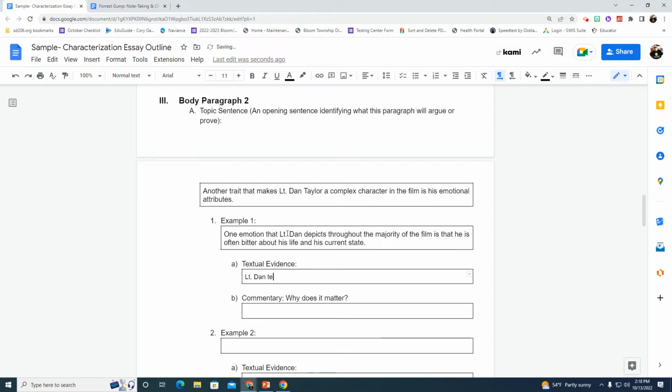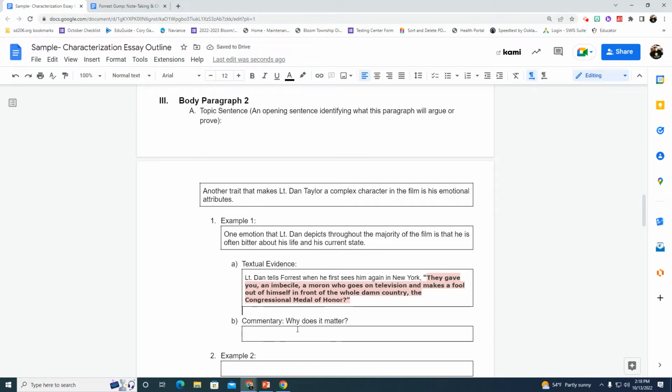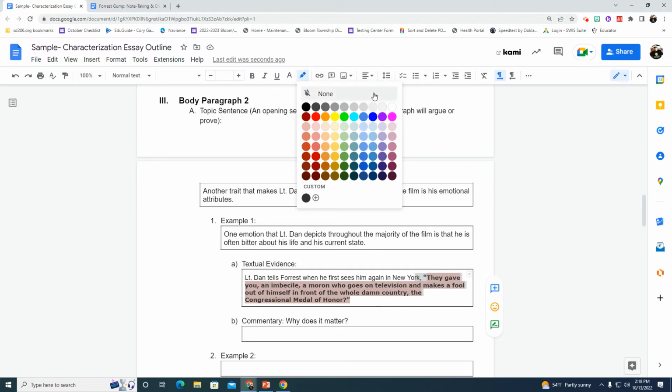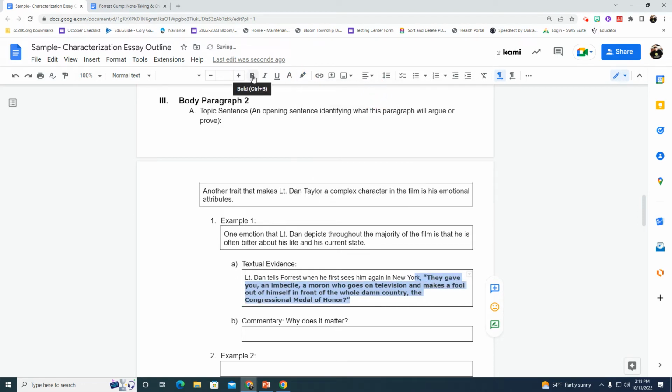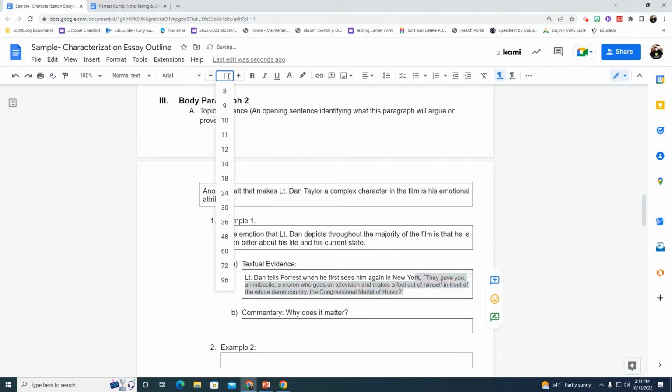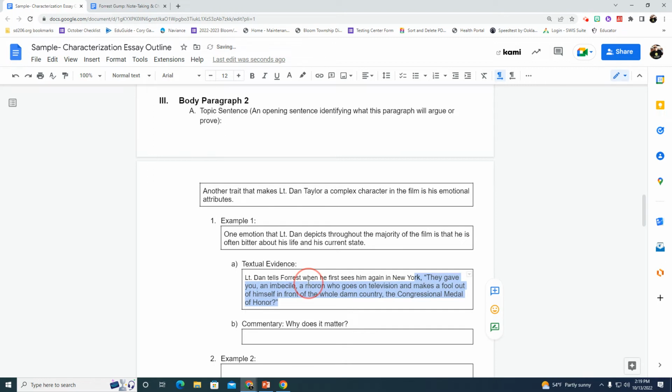Lieutenant Dan tells Forrest when he first sees him again in New York. And I'm going to put my quote in. All right. And then once again, you see I got some font changes here, so I need to change this all up. Make sure this is all the same. I'm going to get rid of the highlighting here. I'm going to get rid of the bold. I'm going to make sure it's all Arial, and I'm going to make sure it's all 12-point font. There we go. All right. Make sure this is all 12 here.